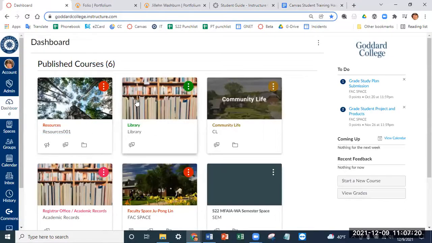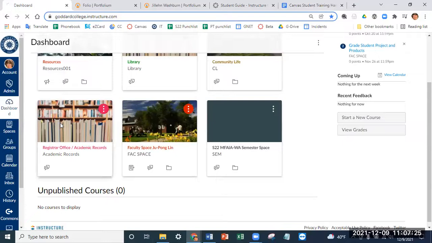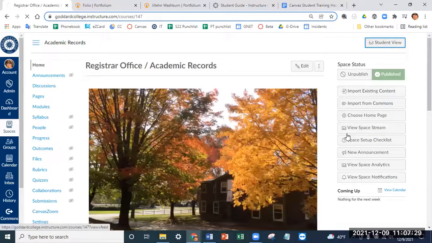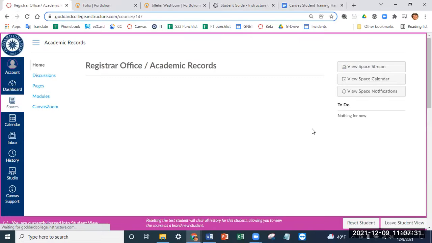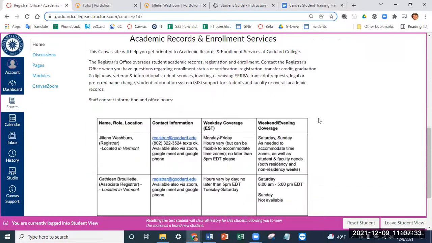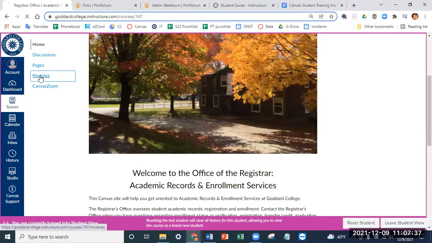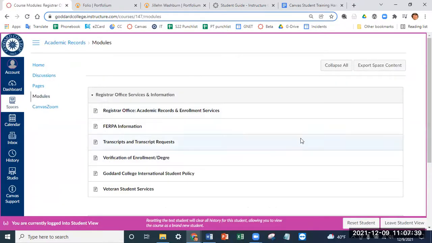So resources, I showed you the library, the community life department space, and then the registrar office academic record space. I'm changing it to student view. So you see how it looks like. There's a lot of great information there, and you can access it by going through modules or pages and find all the information that you might want to see.